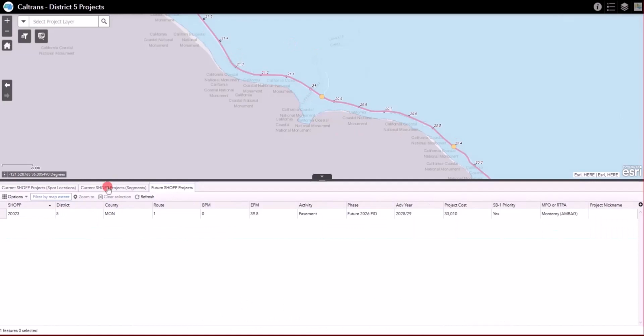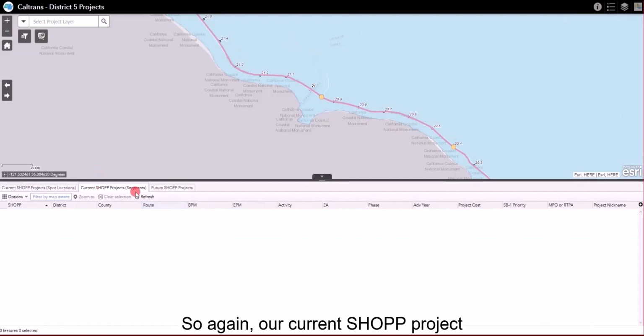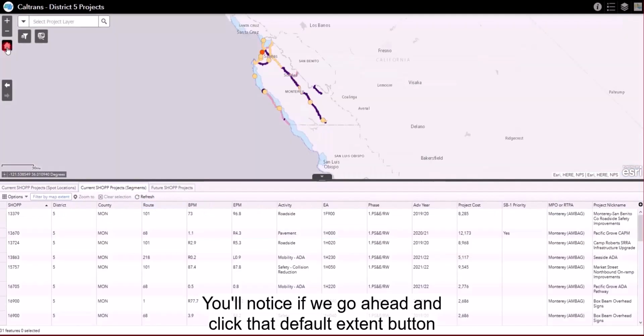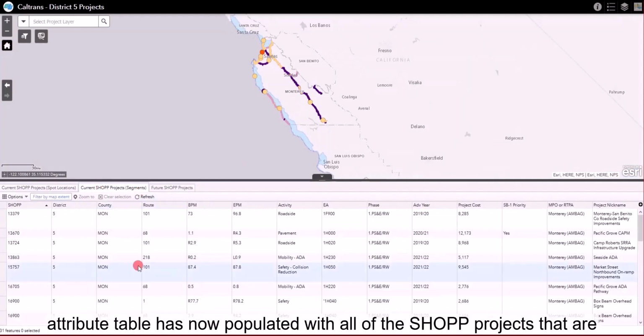And if we'd like to go back to our default map extent, we can show a little example of what will happen to our attributes table. So again, our current SHOPP project segment was completely empty. And you'll notice if we click that default extent button there on the left-hand side, we'll zoom back out to our default extent, and that current SHOPP projects segments attribute table has now populated with all of the SHOPP projects that are segments within our map view.